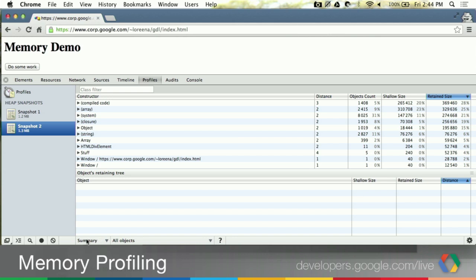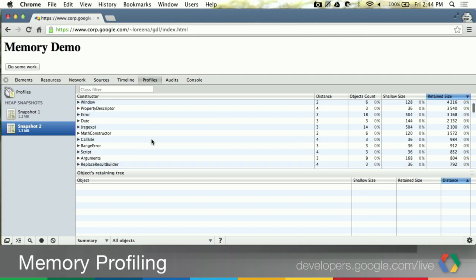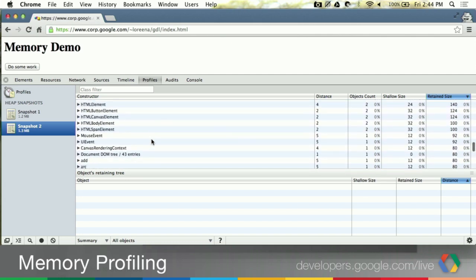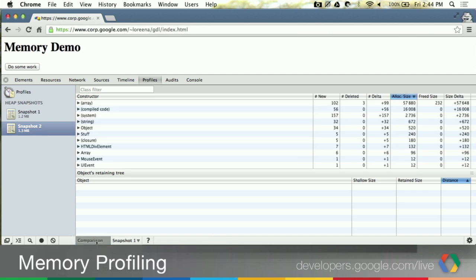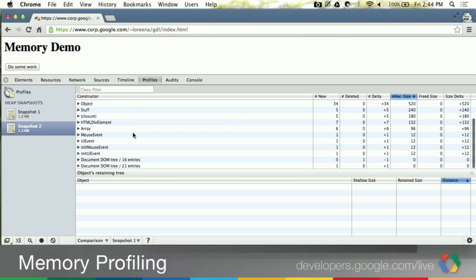Now we get to those different views we talked about earlier. Right at the bottom here, it says summary. Right now we're looking at a summary view, and we're showing all objects, and that's why we see this long list of things. So let's go to comparison view. Let's say we want to know the difference between snapshot 2 and snapshot 1. It says we're in comparison view, comparing with snapshot 1. These are the differences, and it's a much shorter list because we filtered out a lot of it. We've now gotten rid of everything except the differences between 1 and 2.